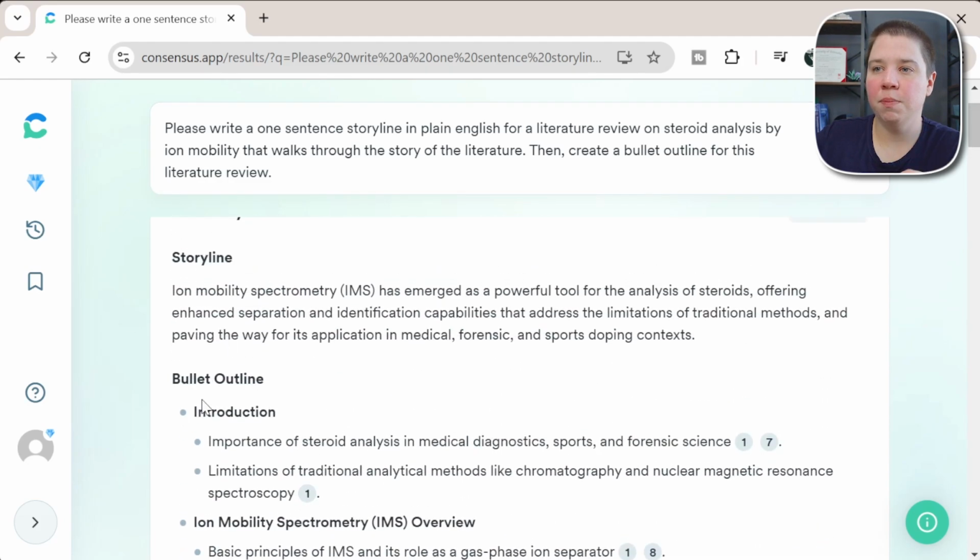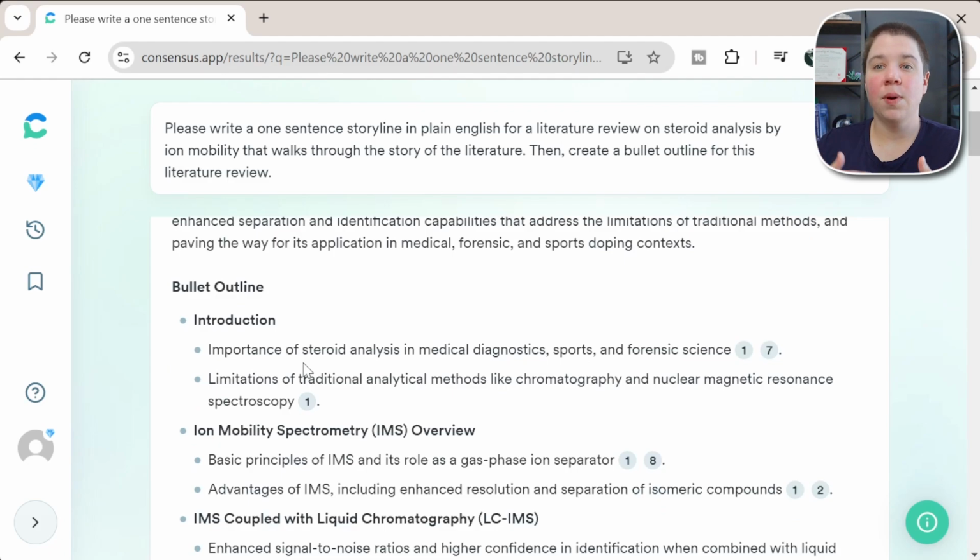So then we get to the bullet outline. So this is a really quick outline. It's not giving me paragraphs for each one. It's a quick outline, and it has the introduction. So it starts with the importance of steroid analysis. Always start with your importance. So I love this about this.